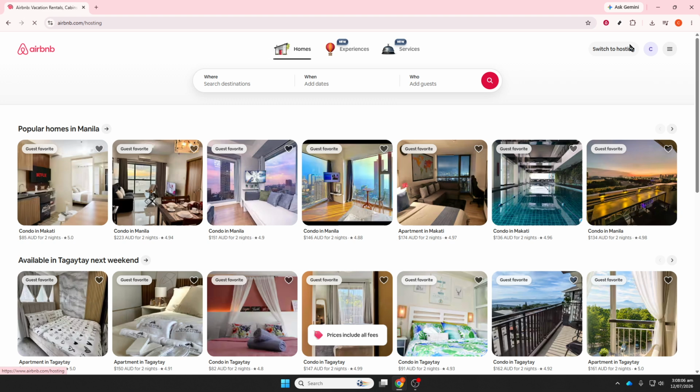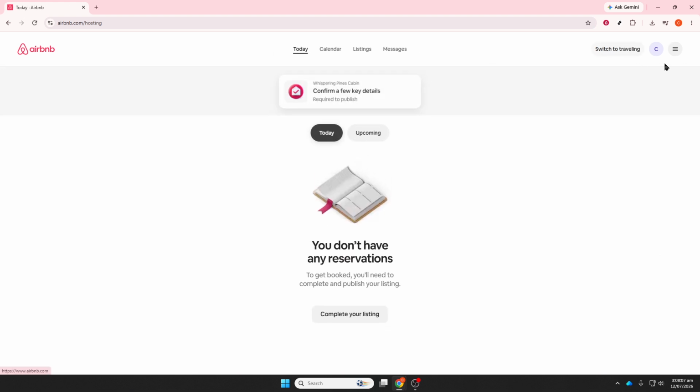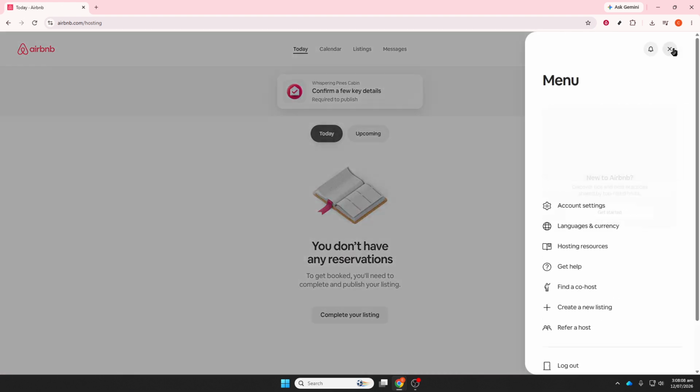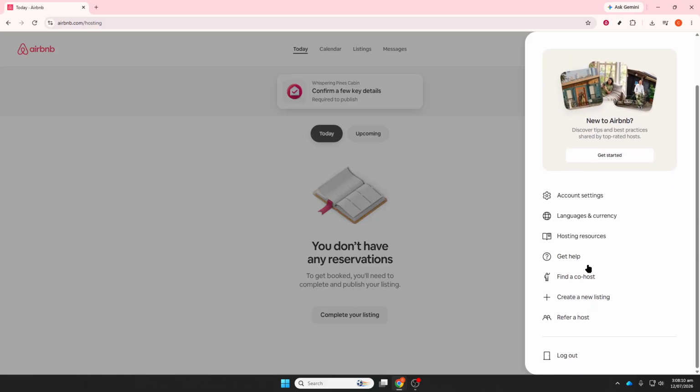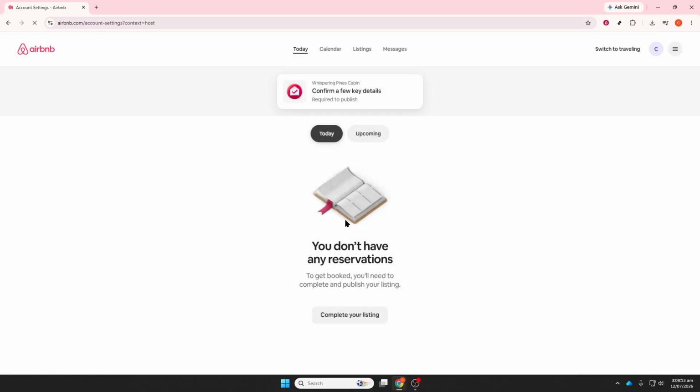Inside the account area, look for payments and payouts, then select payment methods. This section is where you can view any existing payment options connected to your account and manage new ones as needed. Next, tap or click Add Payment Method.